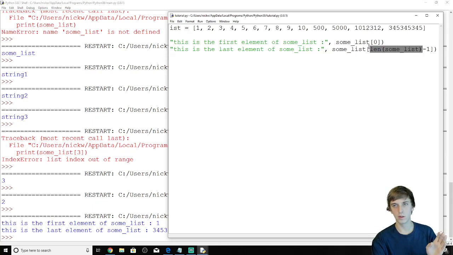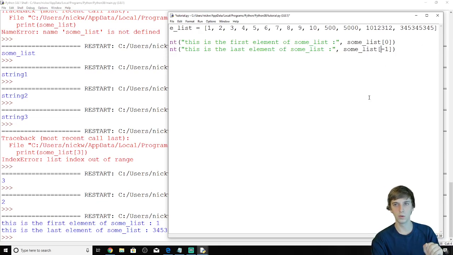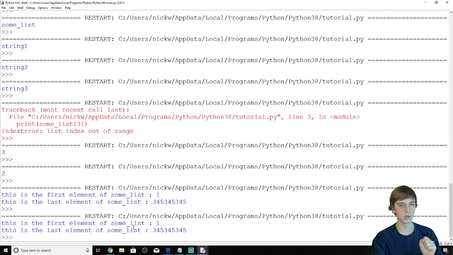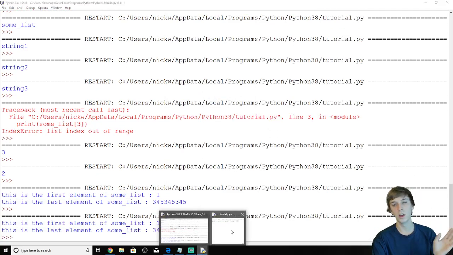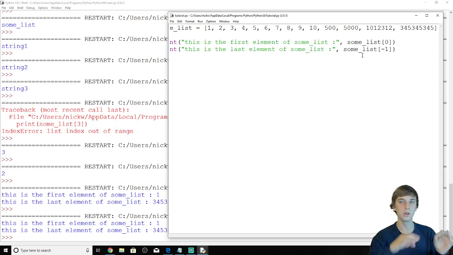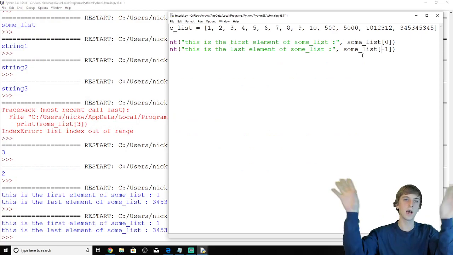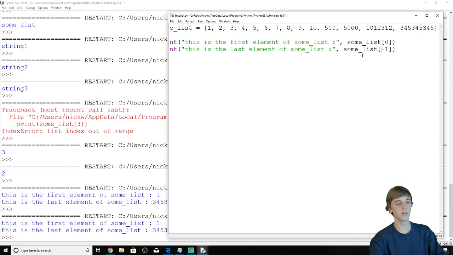Someone said in the comments, we can also use this shorthand. I didn't remember this, but I do remember it now. Apparently in Python, if you just put -1, it will automatically access the last element of a list. So that's actually good to know too. You could just use -1. But in most programming languages, you get the size of it, and then you do -1 to get the last element. So Python is nice because it has that shorthand. That's really cool.